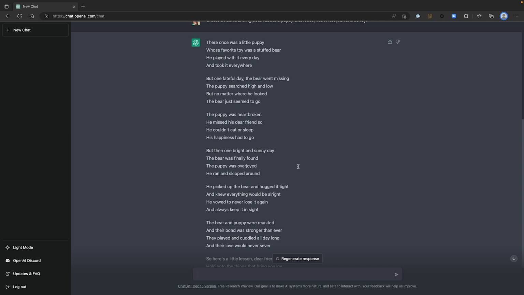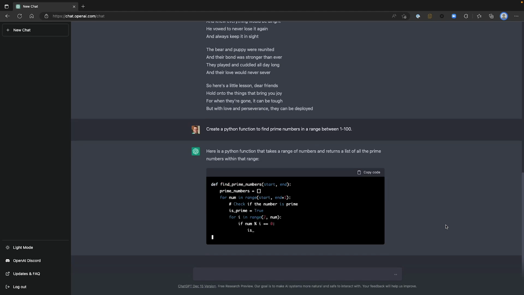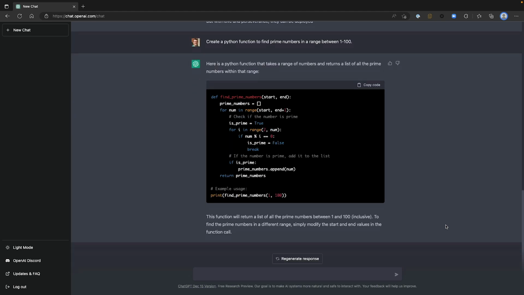Moving on, let's do something a little bit more technical and see if we can ask ChatGPT to create a Python function to find prime numbers in a range between 1 and 100. Let's go ahead and submit this code request and see what it comes up with. And at the end, we have one of my favorite types of responses in that not only does it generate the code for you, it makes it extremely easy to simply copy your code and paste it into your favorite code editor, and it even explains how that particular piece of code works. And just like that, we now have a Python function for finding prime numbers between 1 and 100.